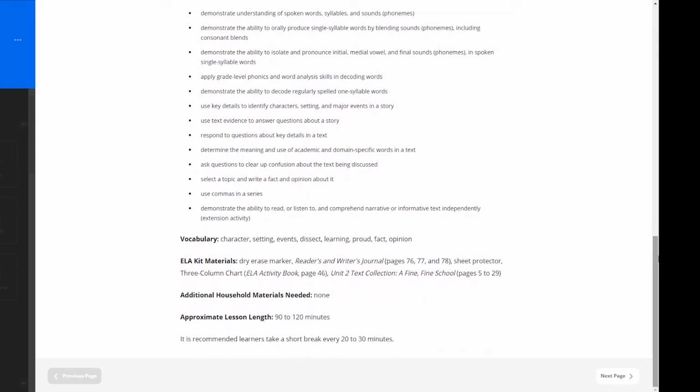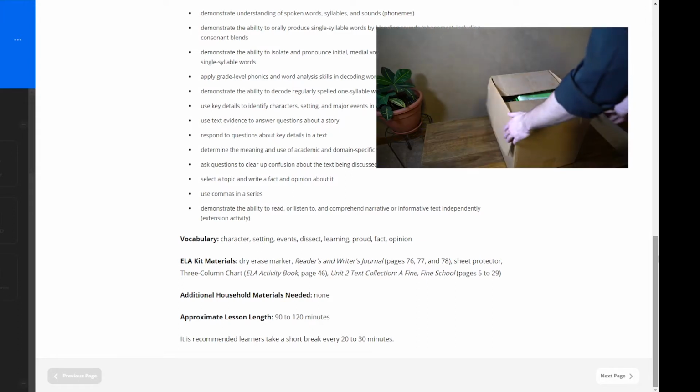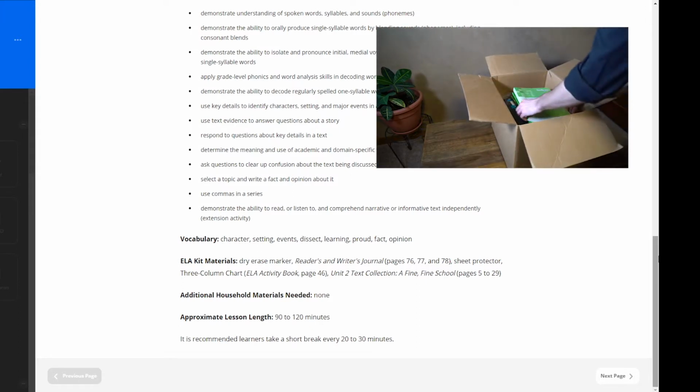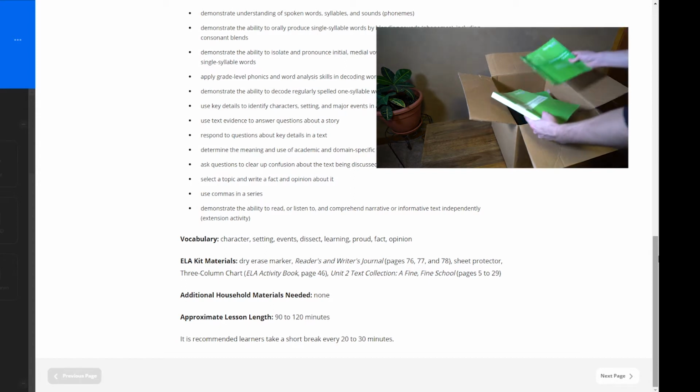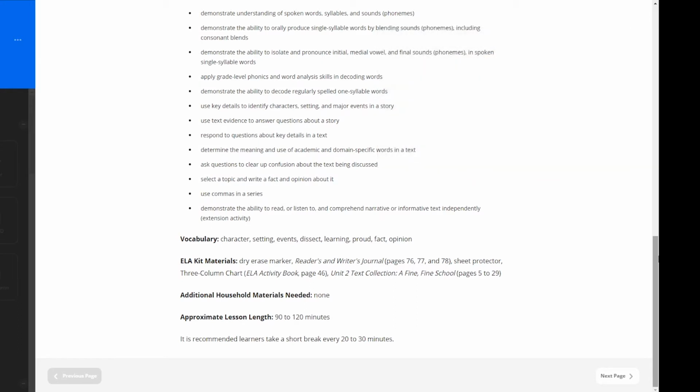Vocabulary is also listed that will be found throughout this lesson. The lesson also lists the kit materials needed. These are physical materials that are mailed to each student at the start of the school year. There are no additional household materials needed, and the approximate lesson length for this is 90 to 120 minutes. And it is always recommended for learners to take a short break every 20 to 30 minutes.